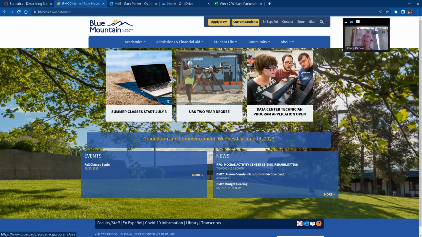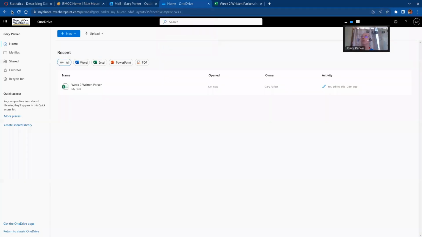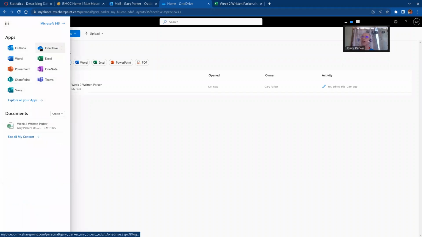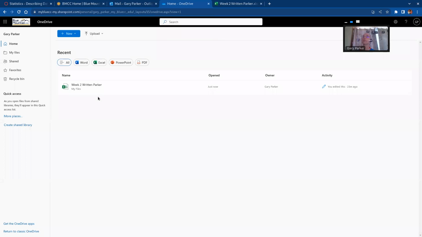So clicking there will take you to your Outlook. And then from Outlook in the upper right, there's a multi-dot button. You can open up all these other apps like your OneDrive, for example. So for example, here I am in my OneDrive, and this is where I uploaded my file that I had to download from Google Drive.